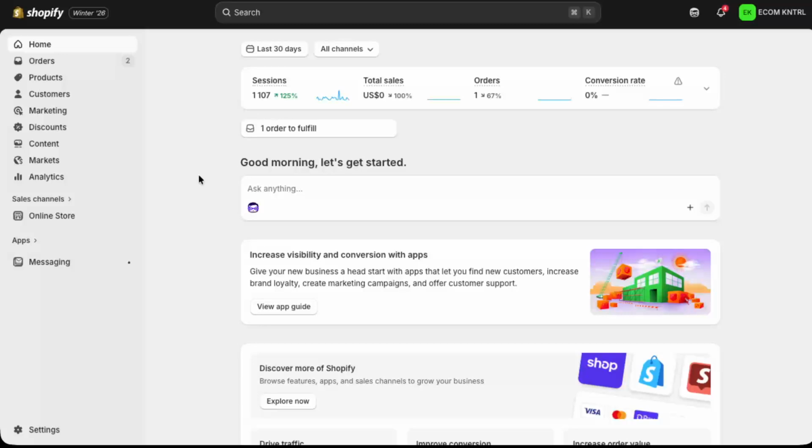First, log into your Shopify account and go to your main Shopify dashboard. This is the home screen where you can see your orders, products, and sales overview. Make sure you're in the correct store if you manage more than one.